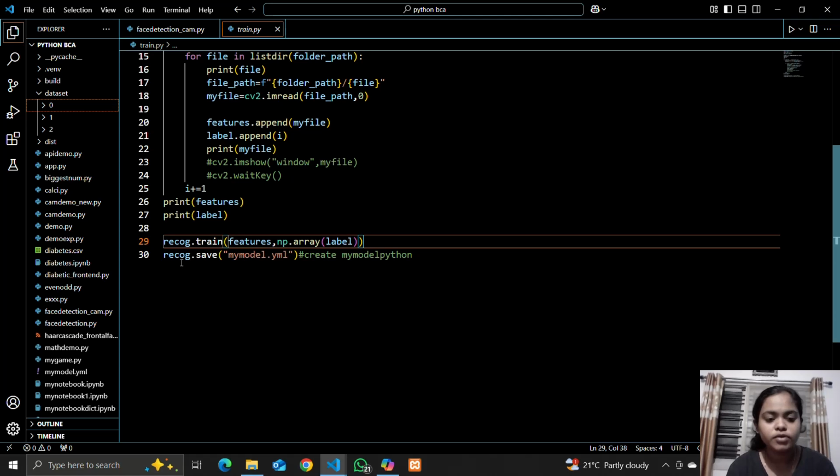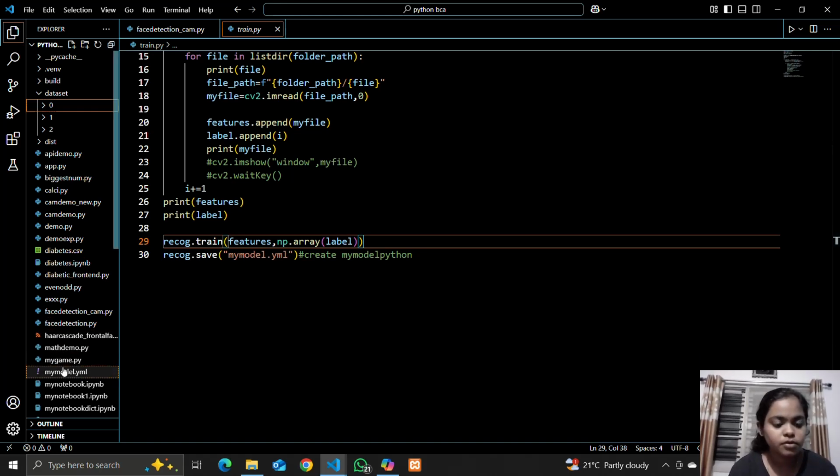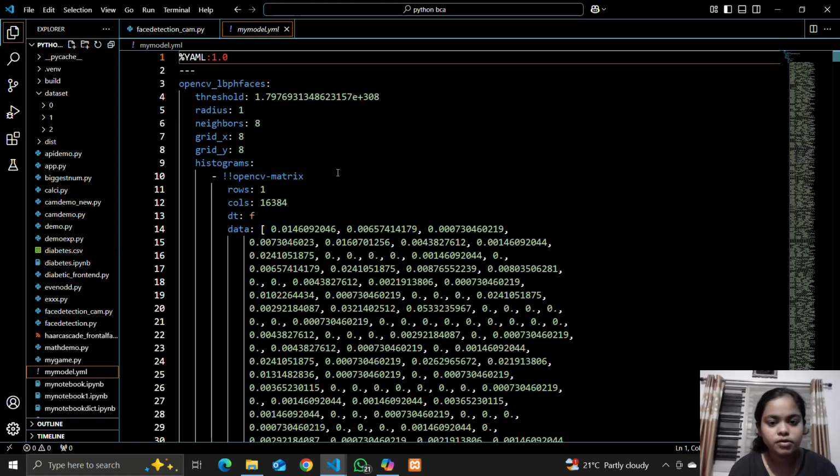So next, once we have trained the model, we have to save that model. For that we are going to give recognize dot save of my model. So the trained features will be saved in this model. That is, in this model, the features will be stored.